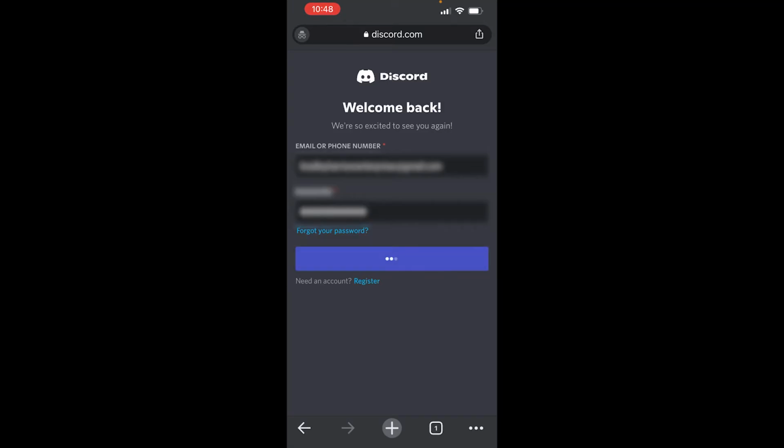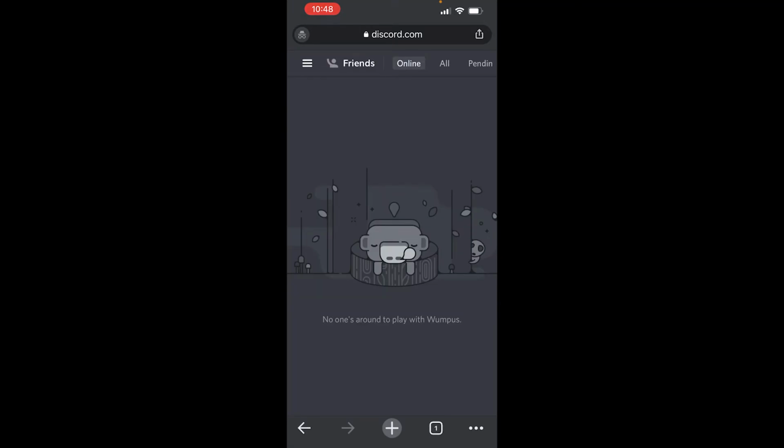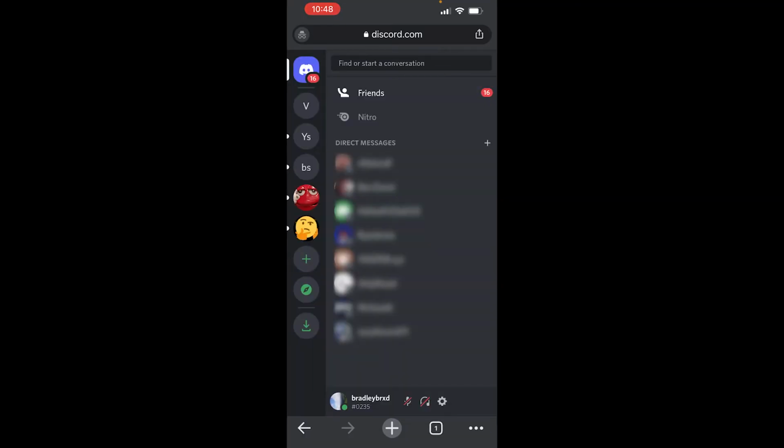Then you can log into your Discord account, and then once you're here, you want to click on the three dots in the top left-hand corner. That will open this window. You can then go to the settings cog in the bottom right.